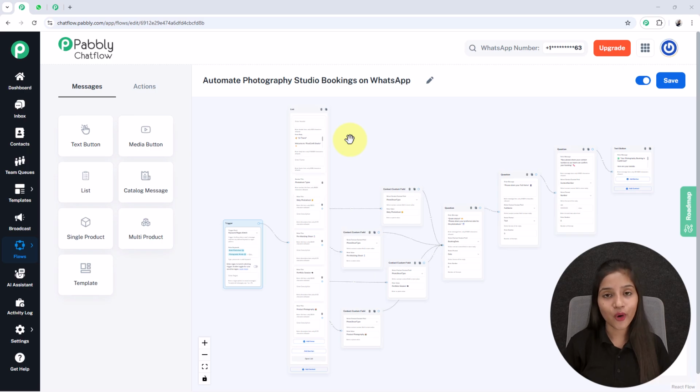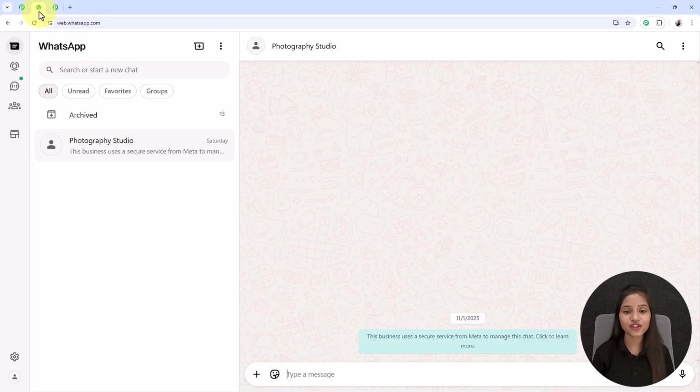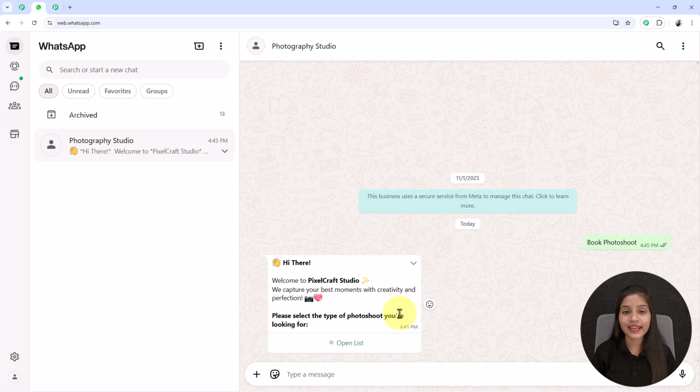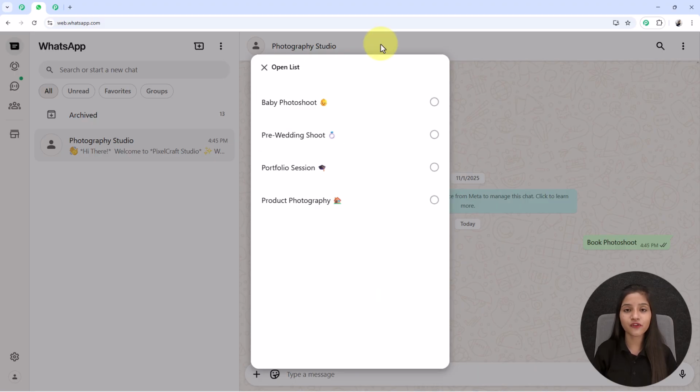But before moving forward, now I'll give you a quick overview of how this bot works in real time. For that, I am going to send one message to my WhatsApp business account of photography. Here I am sending my first message as book photo shoot. As soon as I send the message, you will see the bot instantly responds like this, that hi there, welcome to Pixel Craft Studio. Please select the type of photo shoot you are looking for with one option in the form of list. When I click on it, it will provide me the types of photo shoots, that is baby photo shoot, pre-wedding shoot, portfolio session and the product photography.